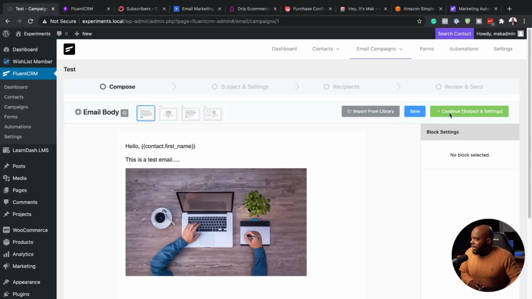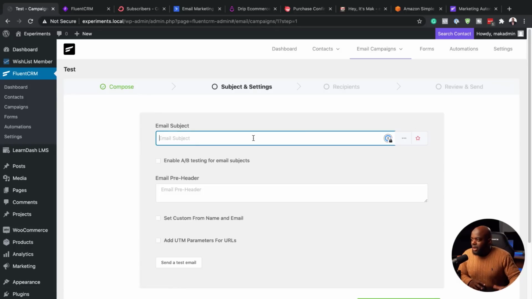So what I'm going to do now is to continue and go to the next step. So this is where we add our email subject. So I can say, this is a test email. Now check this out. Another thing that is amazing here is it also does A/B testing.